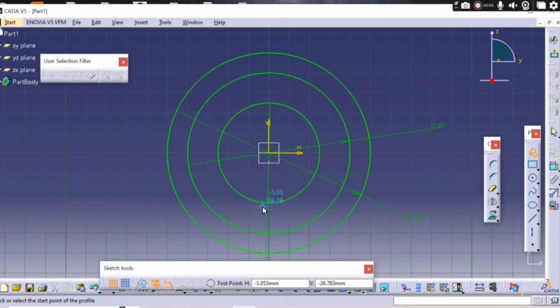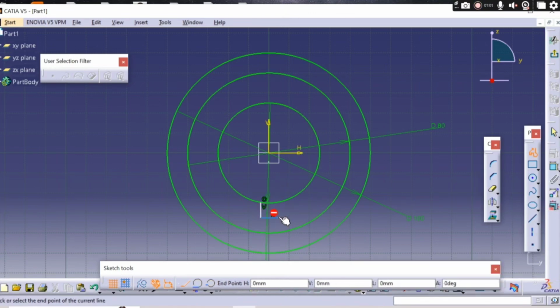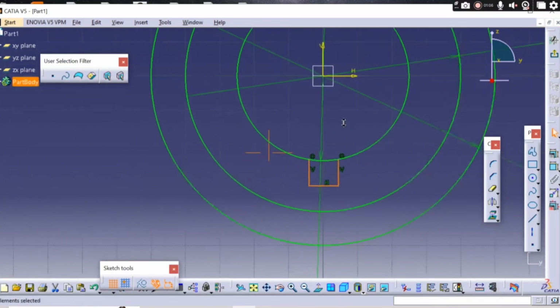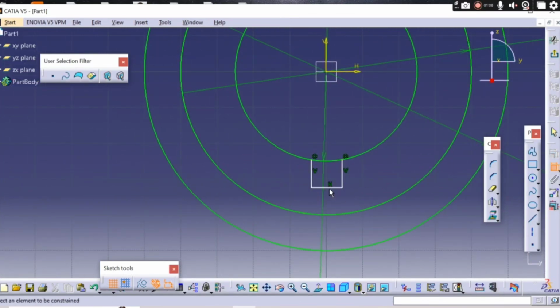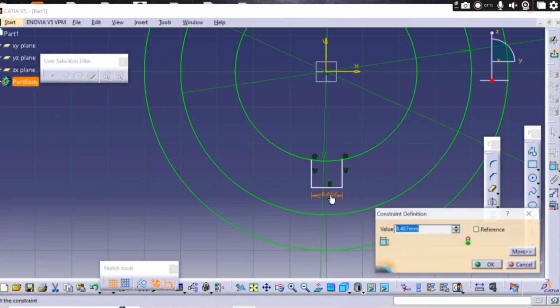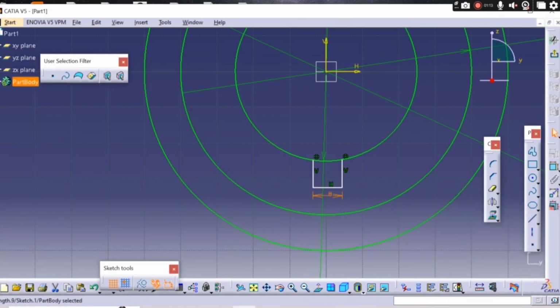Now we need a key here, so we'll select this profile option. We'll draw a vertical line something like this, then a horizontal line something like this. I will join it here. Now we need to constrain this key. This would be something around 8 mm, and this would be 6 mm. Now we'll constrain those two to 4 mm because it's exactly at the middle.